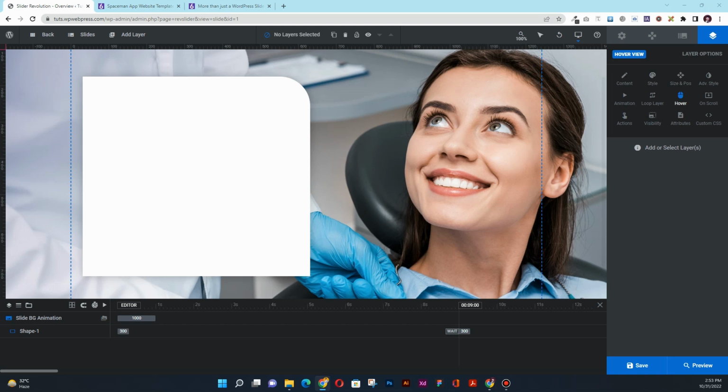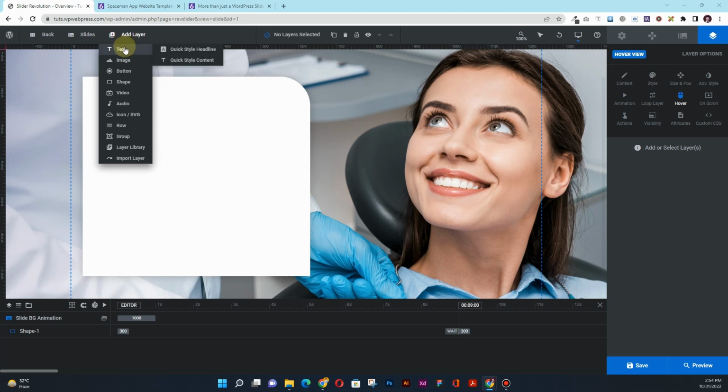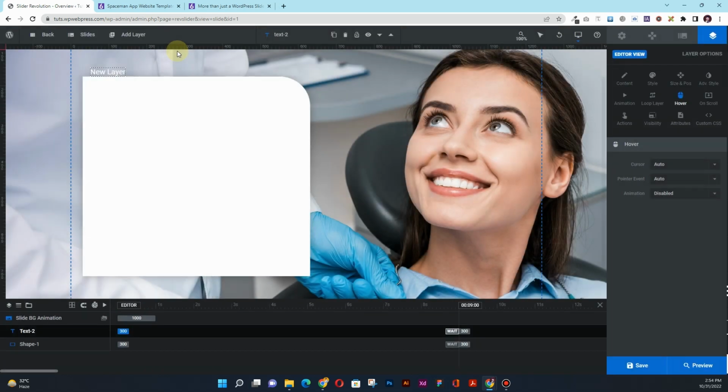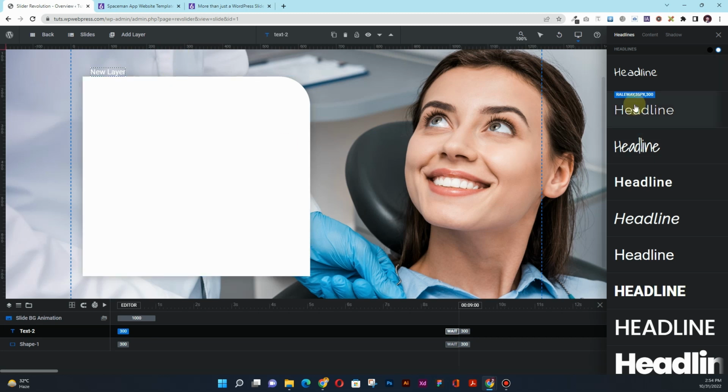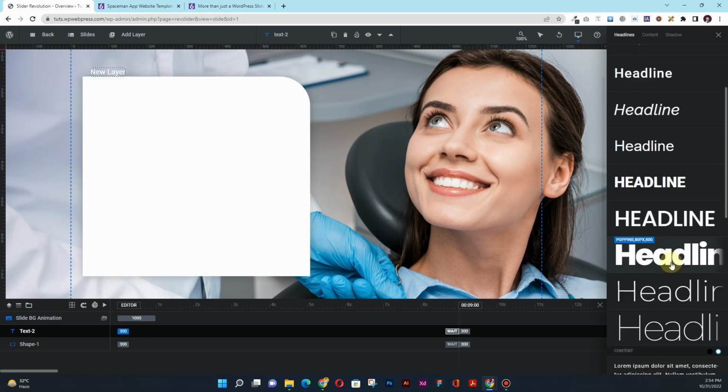Instead, what I want to do is to add some text here. So what I want to do now is to hover over add overlay, and then I'll choose text. Now I have two options here. I can choose quick style headlines or quick style content. Because I want to use a headline, I'll use the quick style headline option here. And once we click on quick style headline, you have these presets available. You can choose any of these headlines. So for example, for now, I want to choose this headline, that is pop-ins. So I'll align it here.